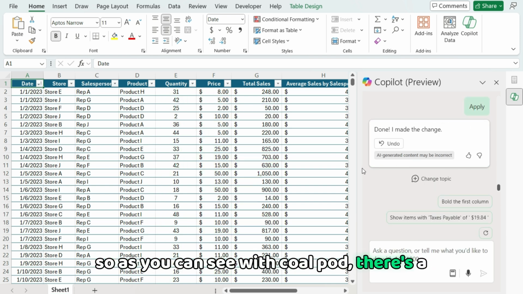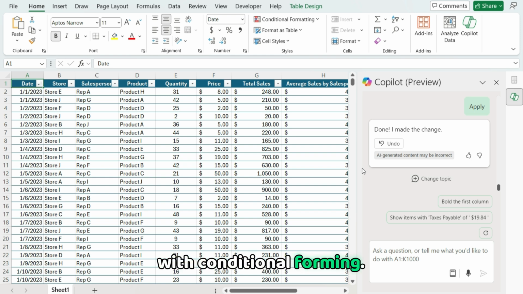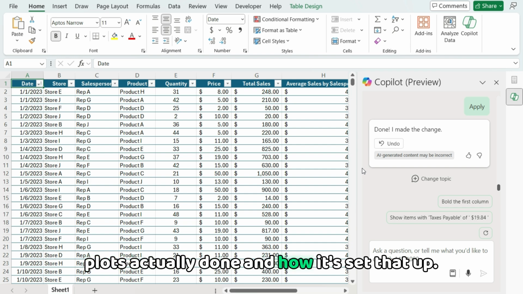So as you can see with Copilot, there's a lot of things it can do with conditional formatting. It can't do the terribly advanced stuff, but it can help you with some basic conditional formatting rules, setting up multiple criteria, using data bars, using color scales, and using icons as well. So there's a lot of things you can do if you're not sure how to set up that conditional formatting. And then you can also go into the conditional formatting rules to see what Copilot's actually done and how it's set that up.